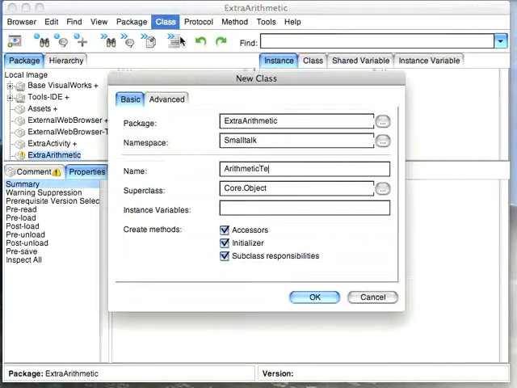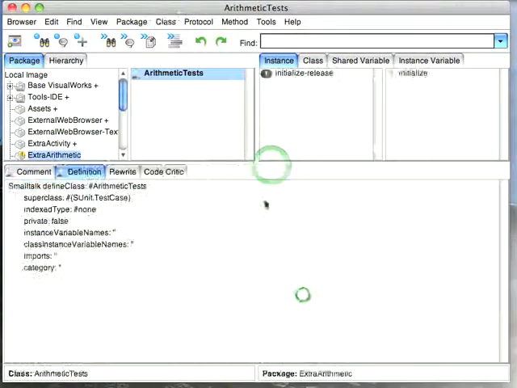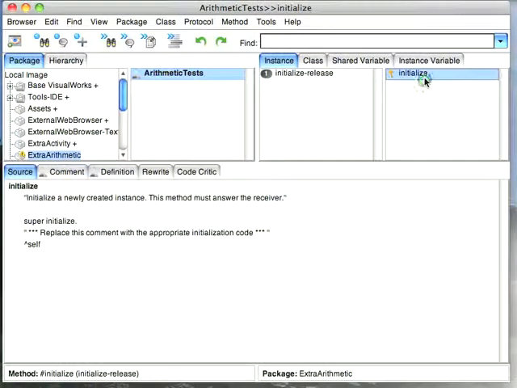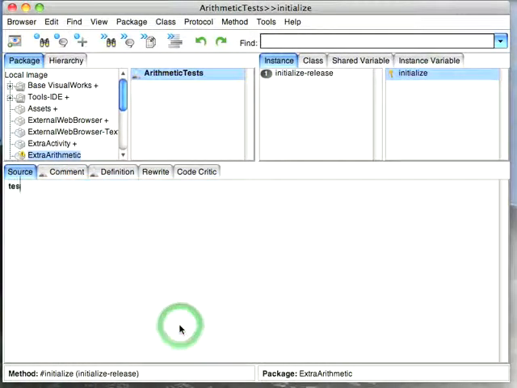arithmetic tests. So in test-driven development fashion I'm going to build my test class first. So I have sunit.testCase as my superclass, arithmetic test as my class, and now I need to have a method. So I'm going to just go ahead and write test cubed, and I'm going to do an assert. The API to this is the same as sunit, so assert 3 cubed equal 3 times 3 times 3.